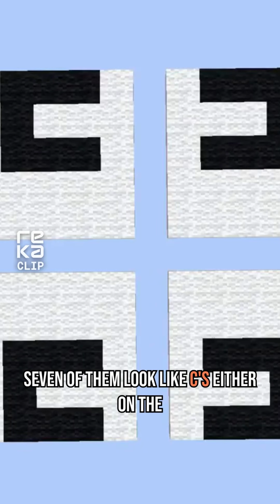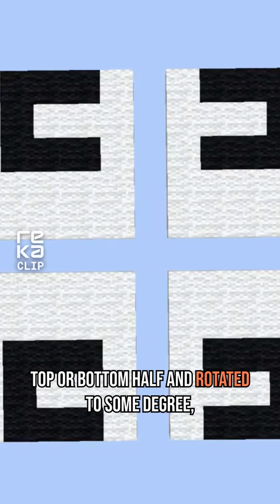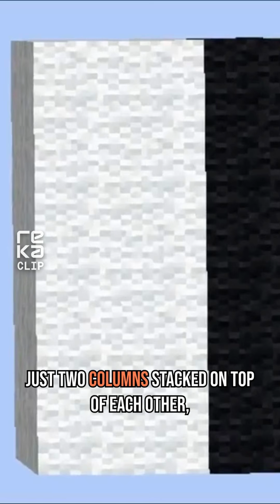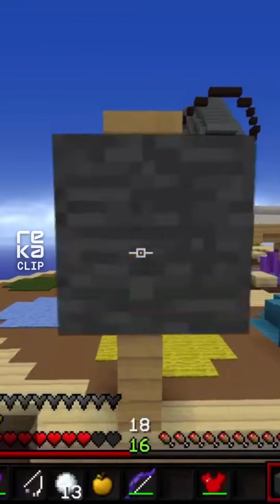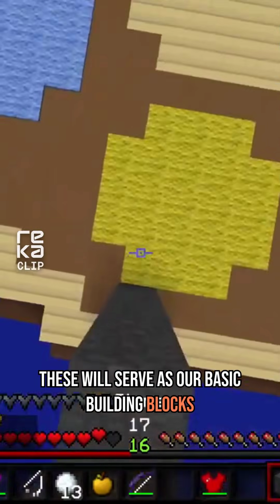7 of them look like C's either in the top or bottom half and rotated to some degree, with the final one being a column, which is just 2 columns stacked on top of each other, or a long column. These will serve as our basic building blocks for our number.